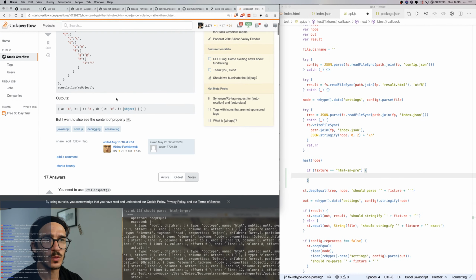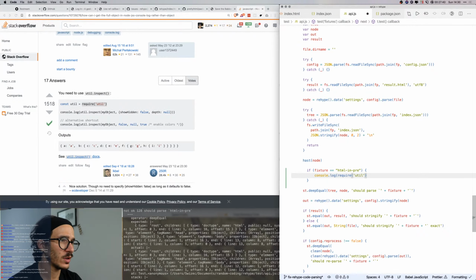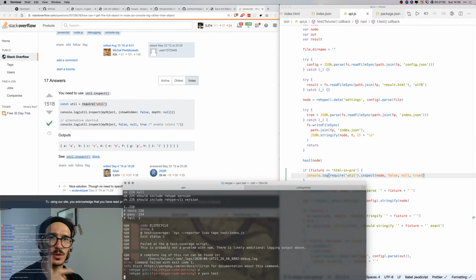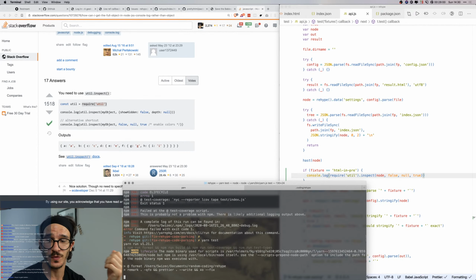Yes. So we're going to take this code from here, require util inspect, console log require util dot inspect, we say node false null, fine, let's do true, like that. And now if I run the tests again, I should be able to get the entire AST that the parser is seeing when it looks at my fixture file, and that'll tell us what it's seeing.